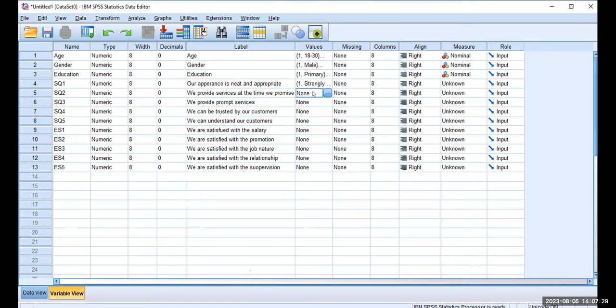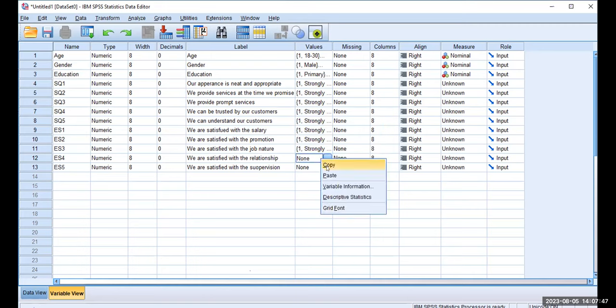Now, when you copied, you go ahead and paste on every field like this. And now you're just pasting. Instead of writing again, I just copy and paste. It was the same information for every item. So I just paste like this. Right. Now you go to measure.